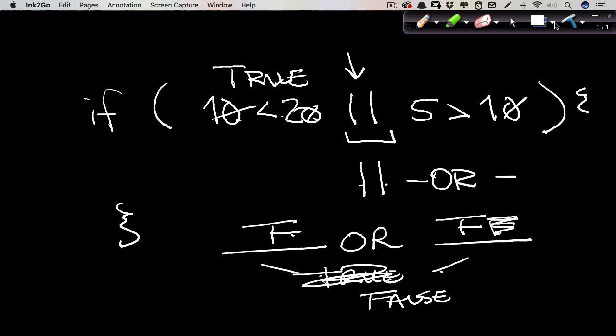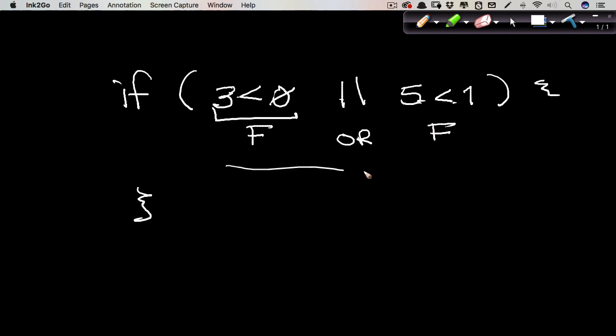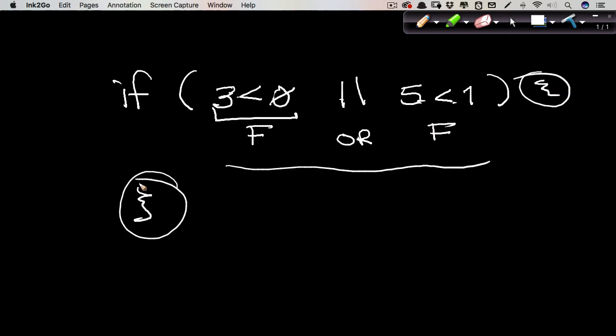Okay, now let's do a different one. Let's look at this expression. It's going to start right here. Is this true or false? Is 3 less than 0? Nope, that's false. And that's or. Is 5 less than 1? Nope, that's false. Is the code in these curly braces going to run? Yes or no? No. Because what gets returned from a false or a false is false. If false, jump over that code block.